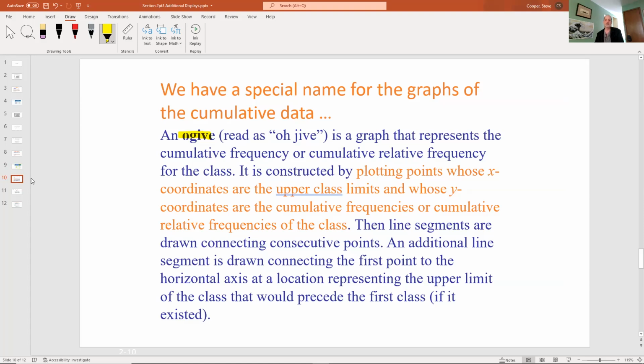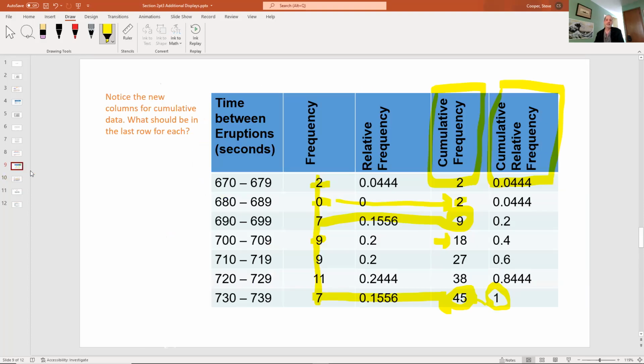Okay, so the x coordinate are, isn't that weird? We haven't used upper class limits at all. So to refresh you on that, this is what I'm going to label my graph with on the x-axis, upper class limits. Weird, huh?